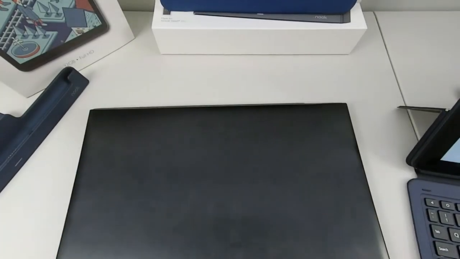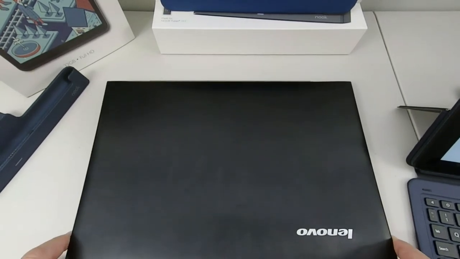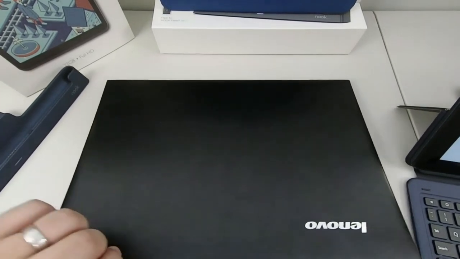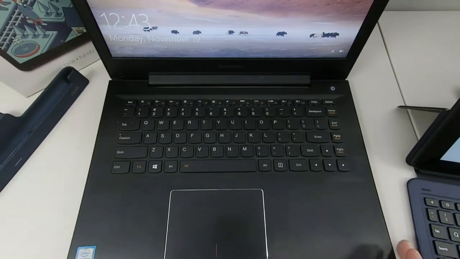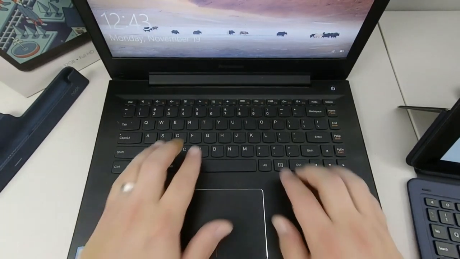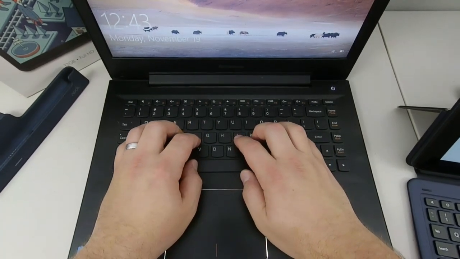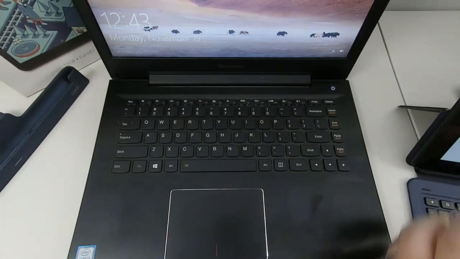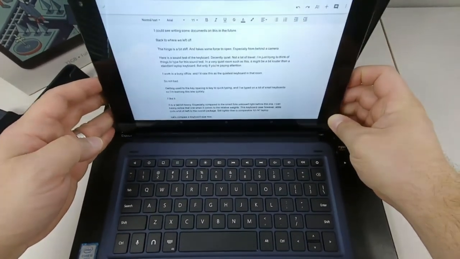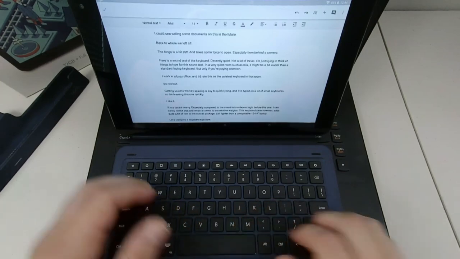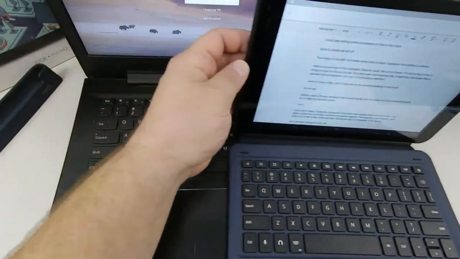Now concerning that size, let's get a real comparison in here. Here's my Lenovo 500S 14-inch laptop with a near full-size keyboard. The difference here is just massive.